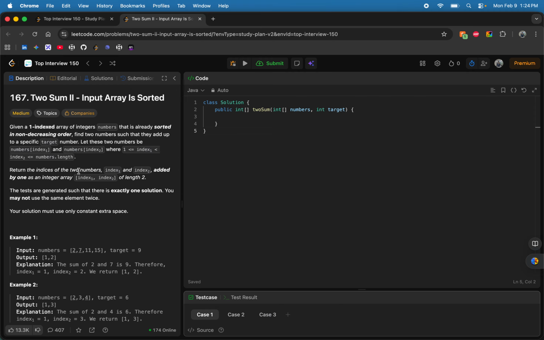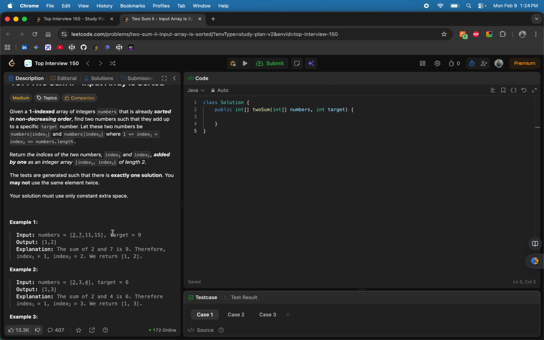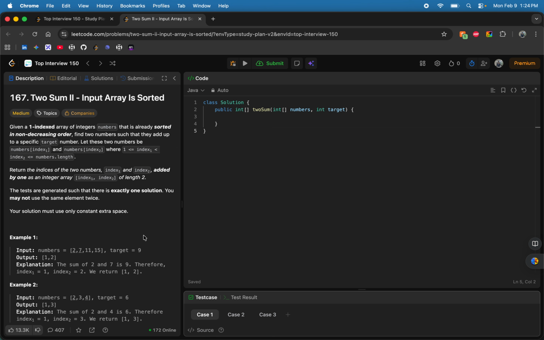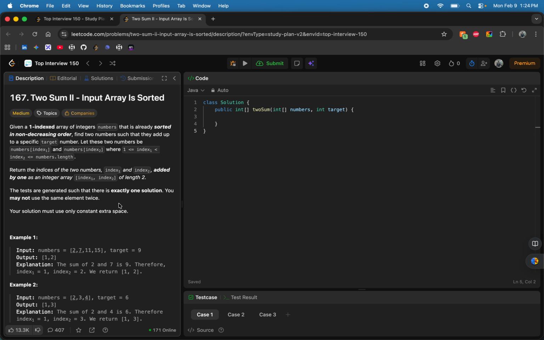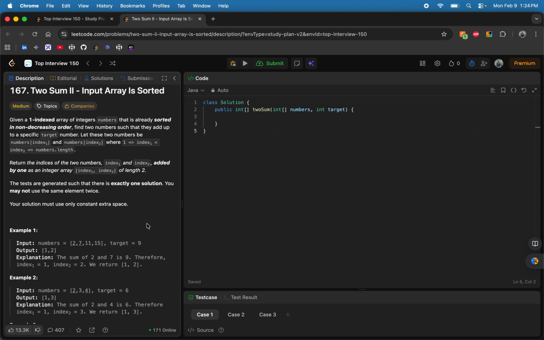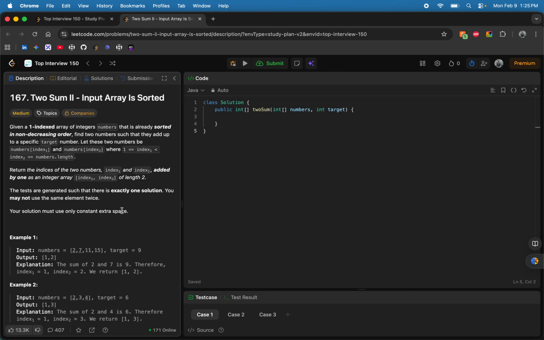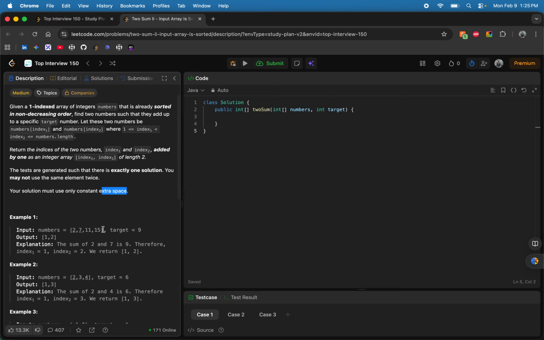Okay, so the problem is the same: we have to find two numbers that sum up to the target. But in this case, we are given that the array is sorted and we have to use only constant extra space. In the Two Sum problem, we used a hash map to store the number and the position, and we returned when we found the complement of a number that sums to the target. But in this case, we can't use extra space. So let's just dive deep into it.